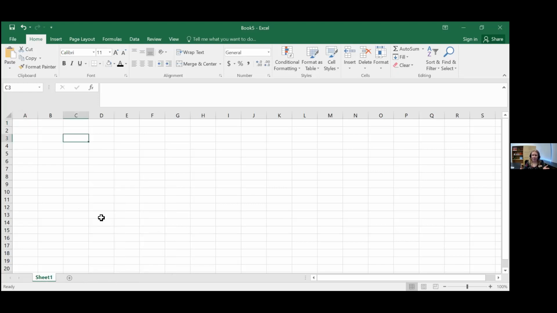So you can name them whatever you want. Say you are doing a yearly budget. You could have Sheet 1 be January, Sheet 2 could be February, Sheet 3 could be March, and so on. Just so you know that you can build many sheets within one workbook. Okay, all right.